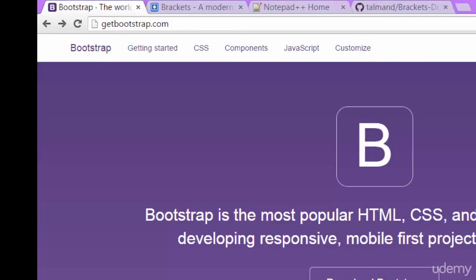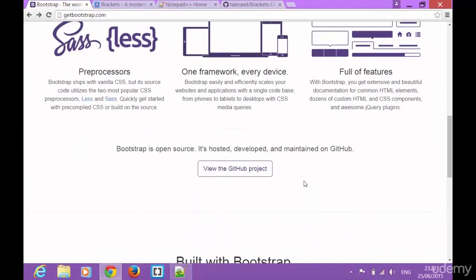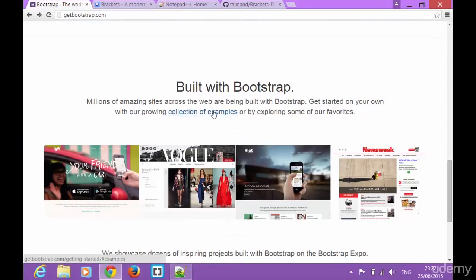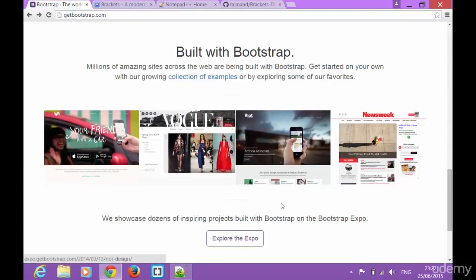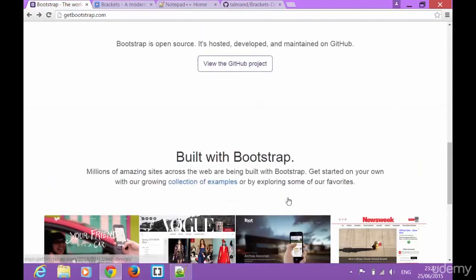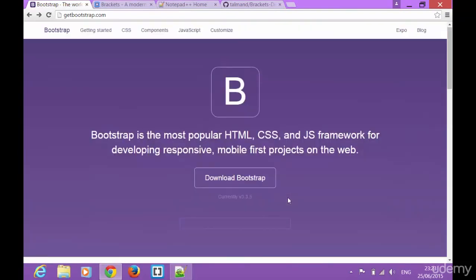If you scroll down a bit on the same page, you will see that there are a lot of examples of Bootstrap websites, and you'll see there is an enormous amount of diversity out here. The news websites, the product website, fashion website and a personal homepage as well. Just click on this link and explore the expo of the different kinds of websites that you can create with Bootstrap. So the first thing that we need is Bootstrap.